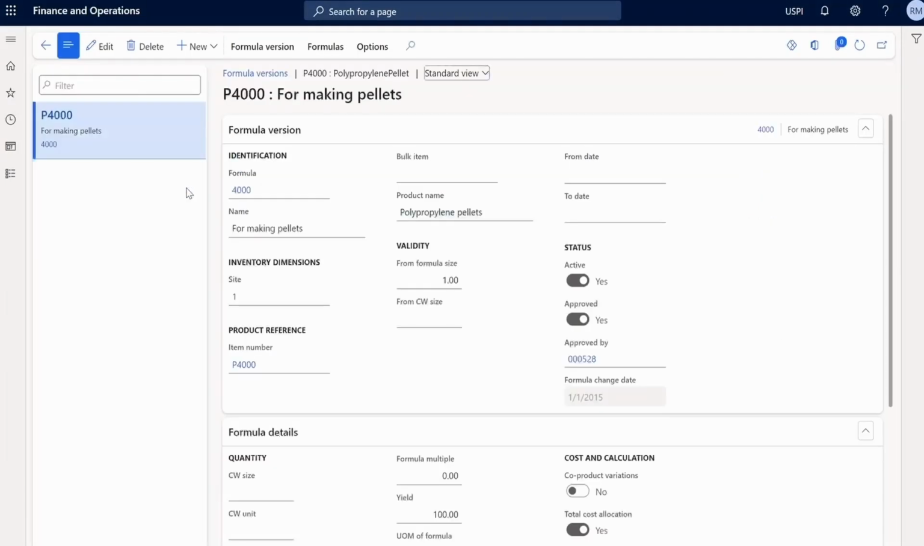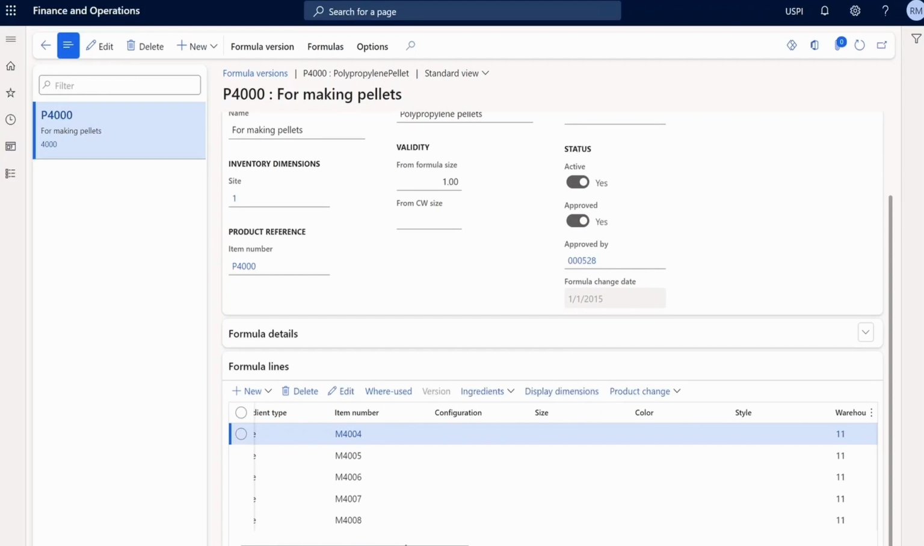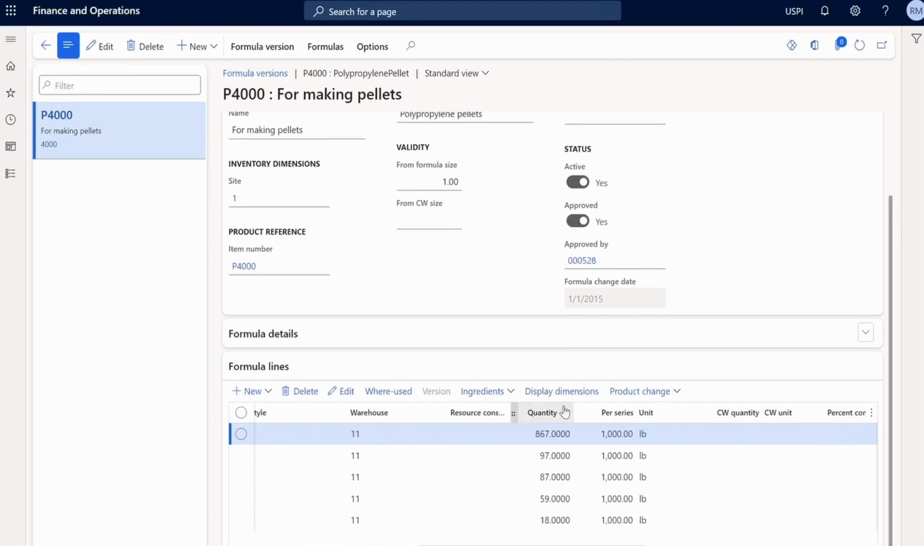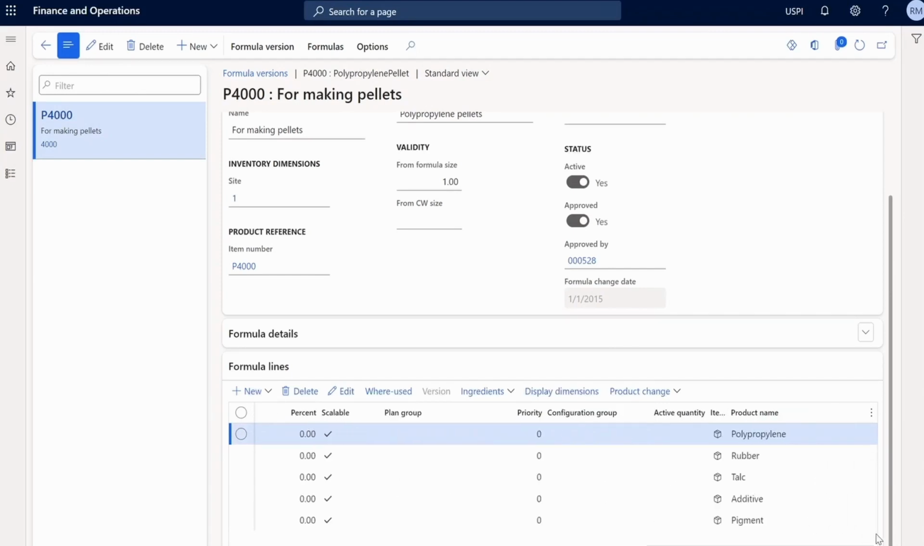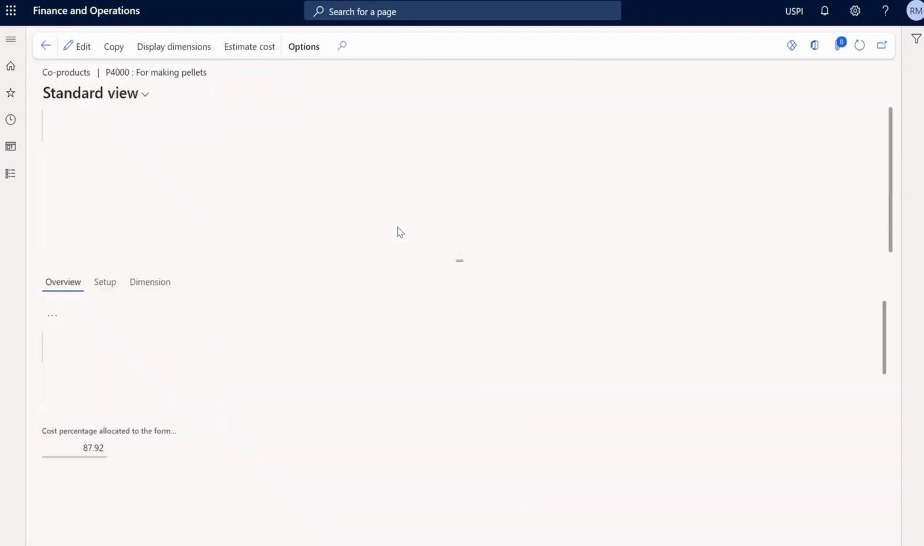So when I click on the formula versions, which is named 4000, under that you can see the different ingredients as we saw in the designer. In this case, 5 different products are being used as raw materials, in the various quantities shown in this column called quantity, for producing 1,000 pounds of this finished good item. Along with this, you might also be able to see what all the co-products and byproducts are which come out of this formula production in the co-byproduct screen.